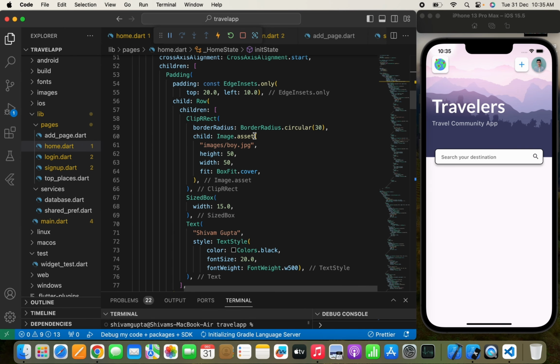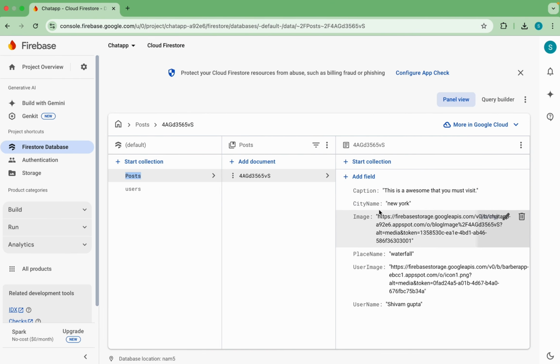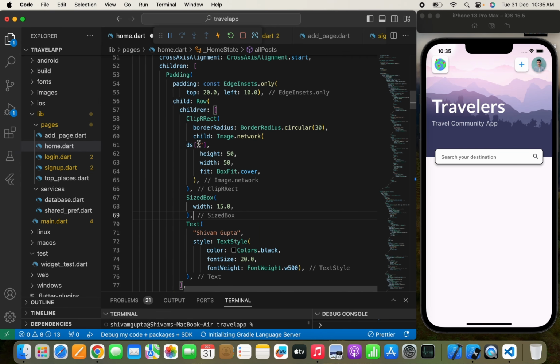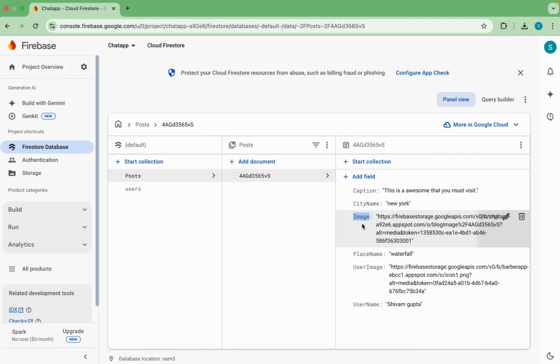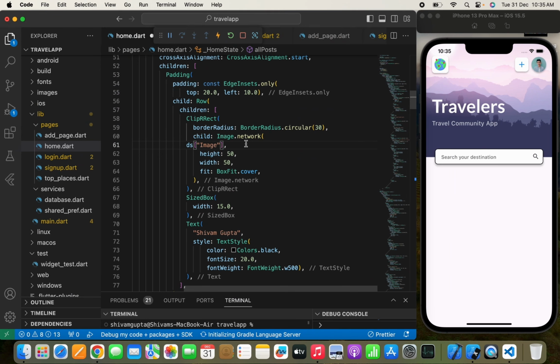So here you can see Image.network, because our image is in the form of a link, and we just need to write ds, and this is the image. So copy this and paste it over here. Now make sure that when you copy a field from here and paste it over here, it should be exact. Don't give a space, or write a small i in place of a capital I, otherwise you can't get the exact field from there, and it will throw an error. So make sure that it is exact, right?